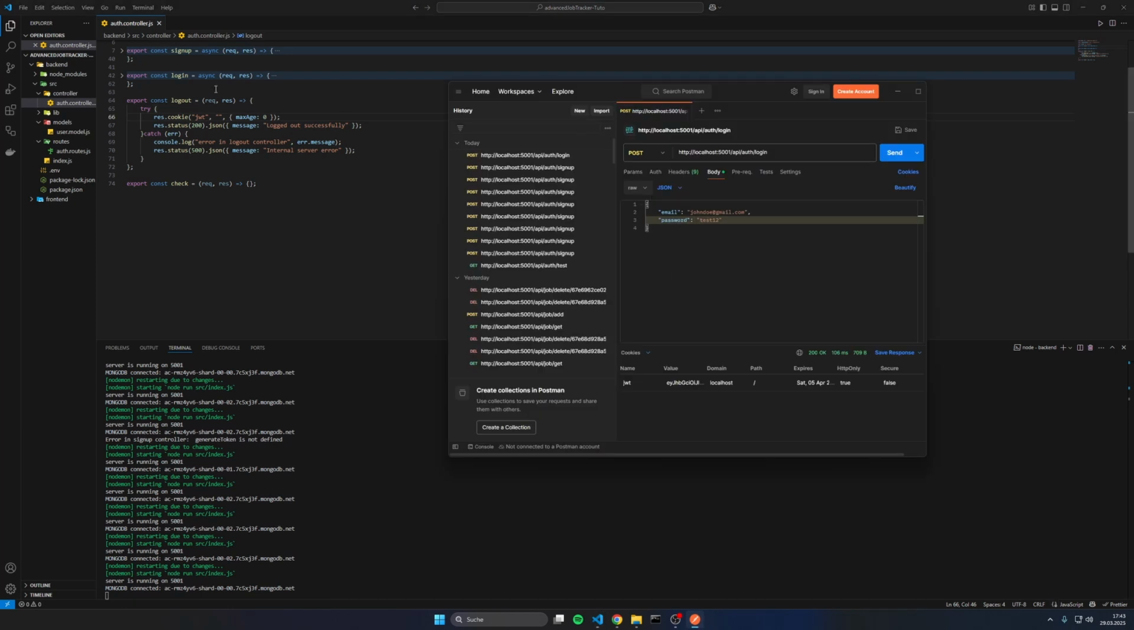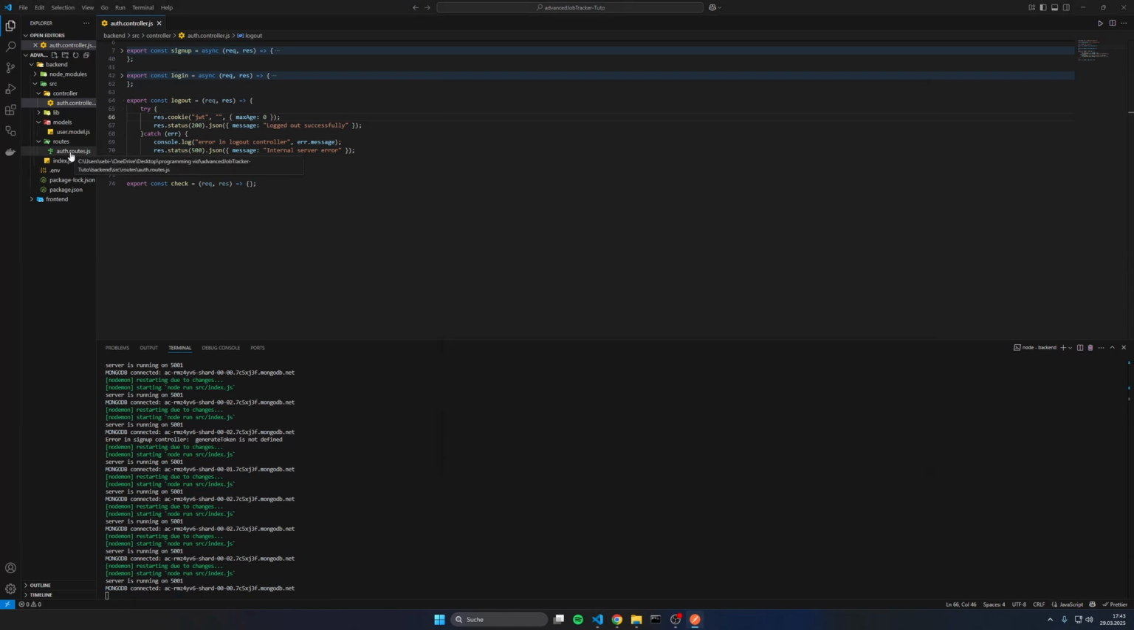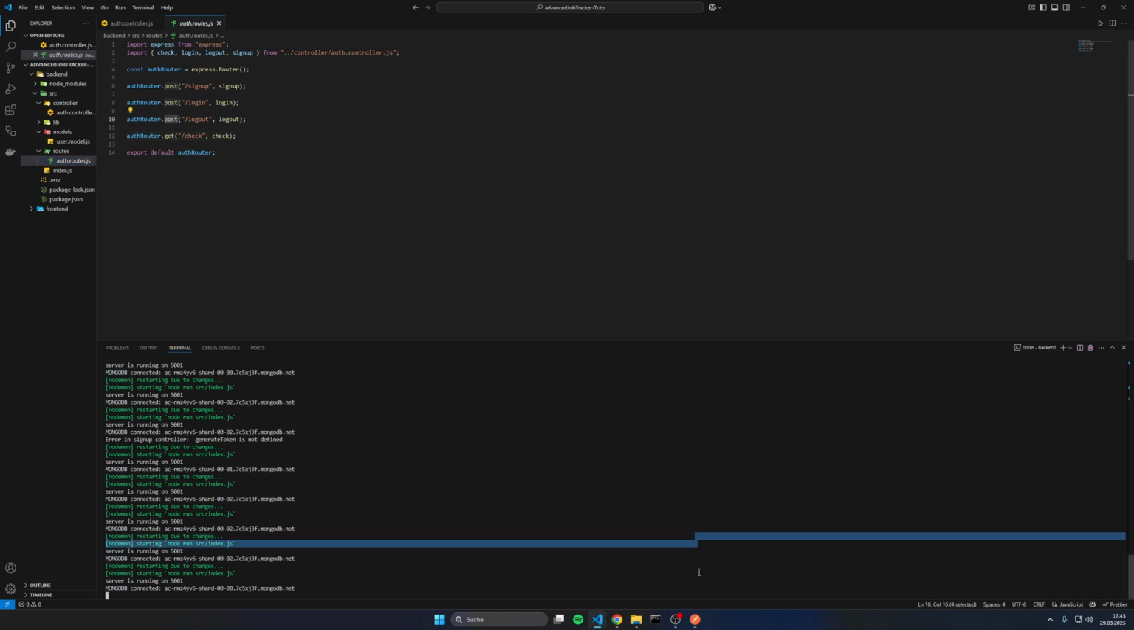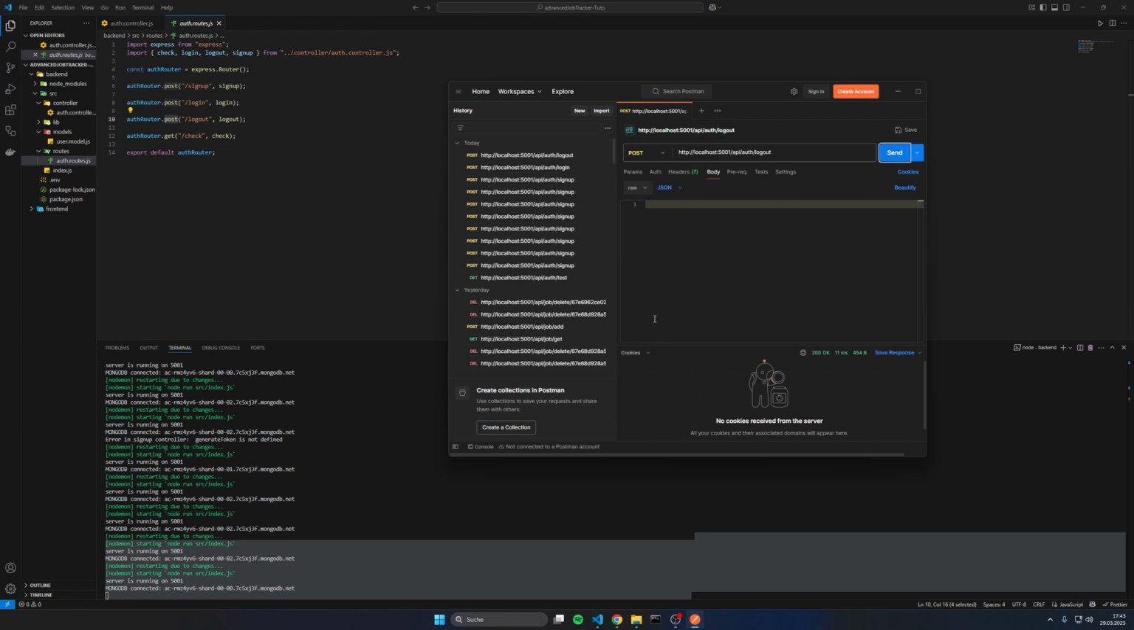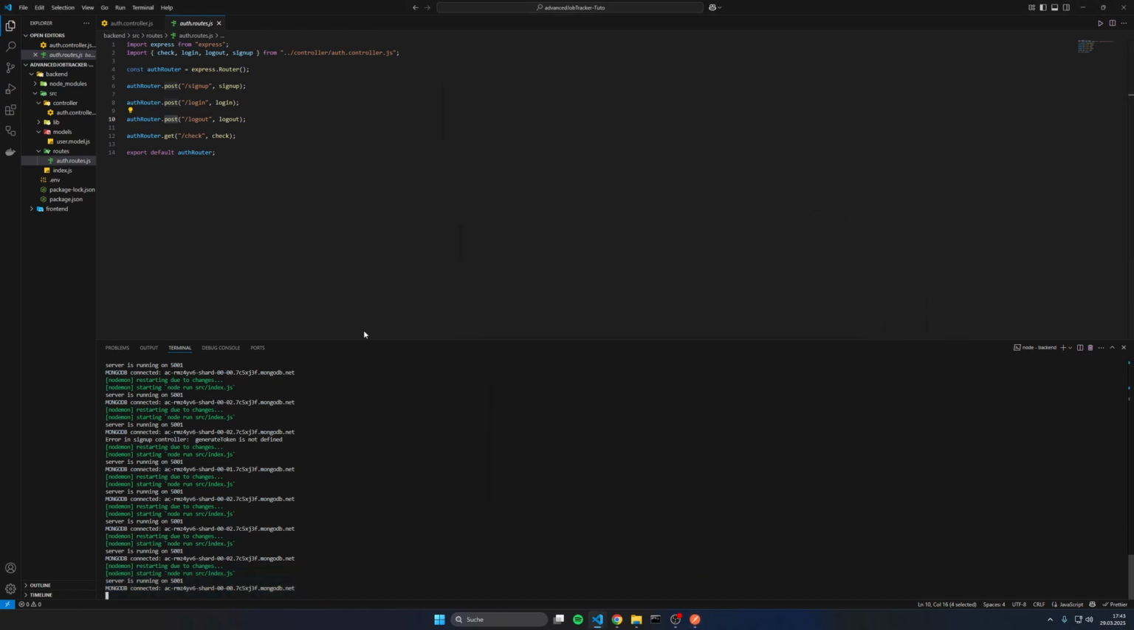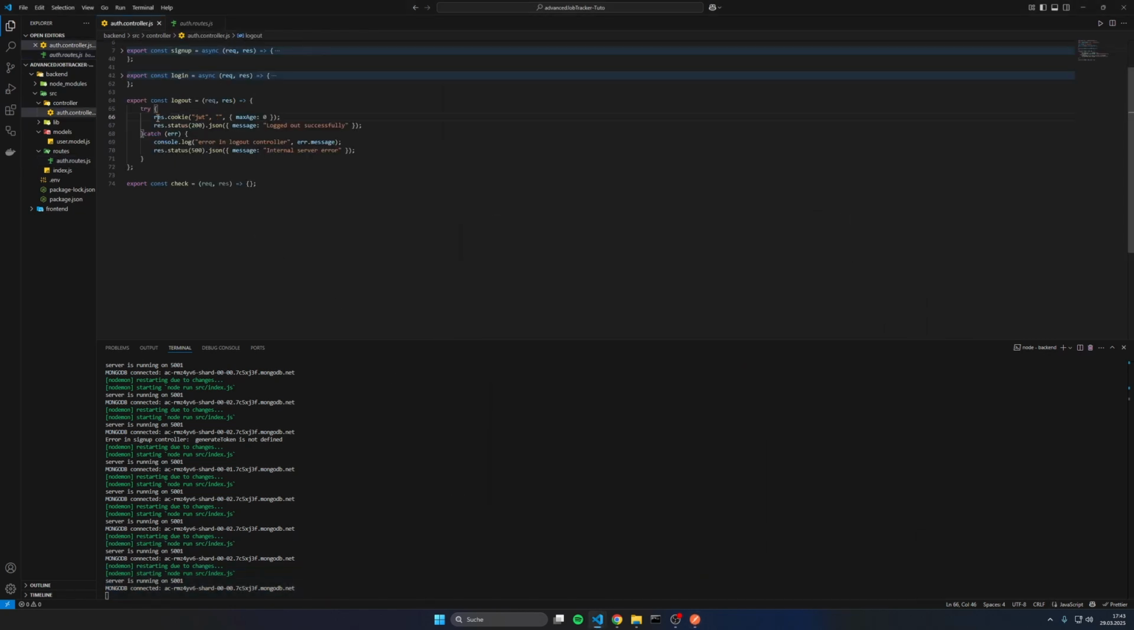So the logout, it is post, so we can leave this, but we don't need that one, and we have to change this to logout, send. And if we change it back to the body, you can see "Logged out successfully", and in the cookies, no cookies, because we basically deleted the JWT cookie.